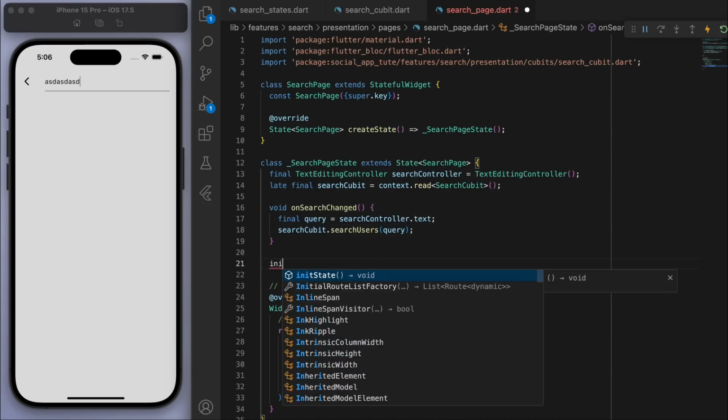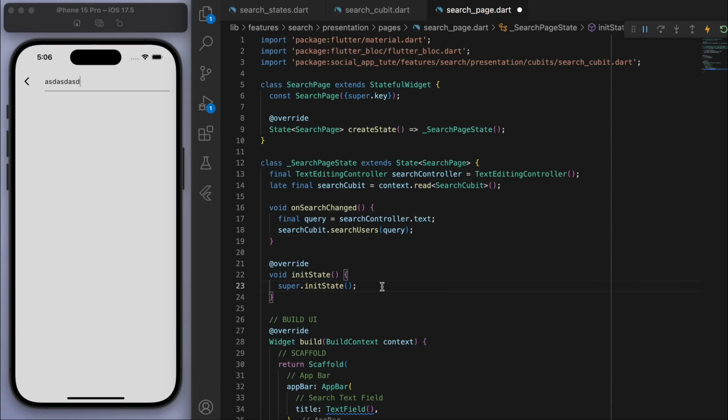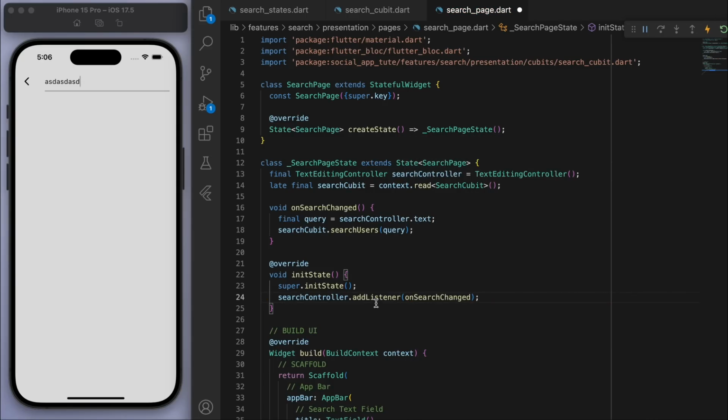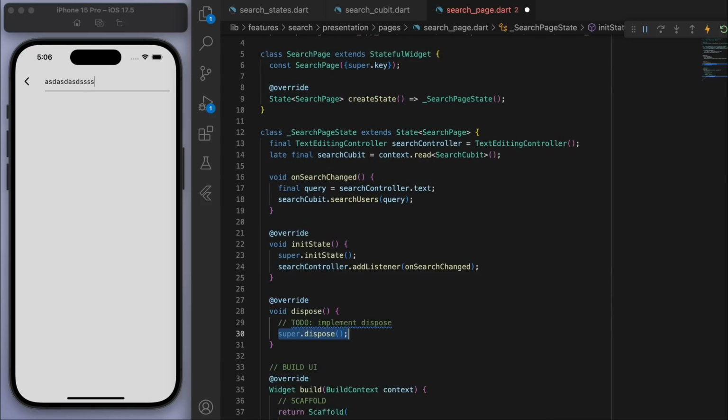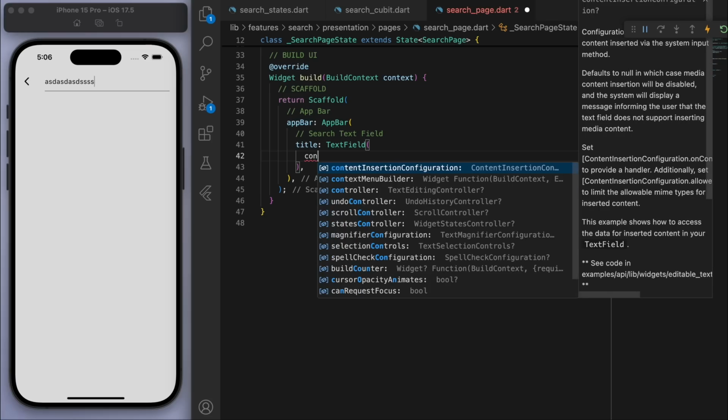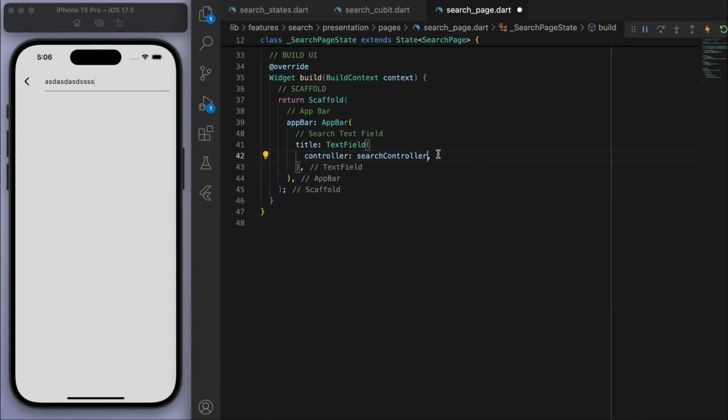Now, one important thing we need to do is in the initial state, if you go to the search controller, we can add a listener and then pass through the onSearchChanged. So what this does is the listener will listen for each keystroke, and basically it will perform the search each time we type a character. Right, and then let's just do the usual and dispose of the controller. And finally, down in the UI, we can pass through the controller to the text field. And let's just have some decoration and say like search users in the hint.